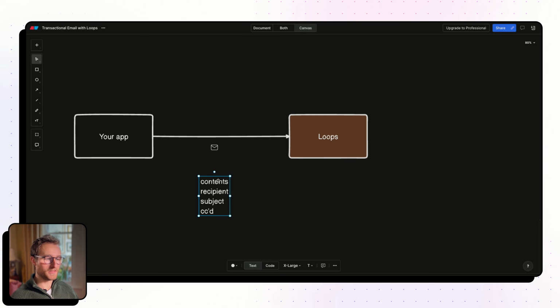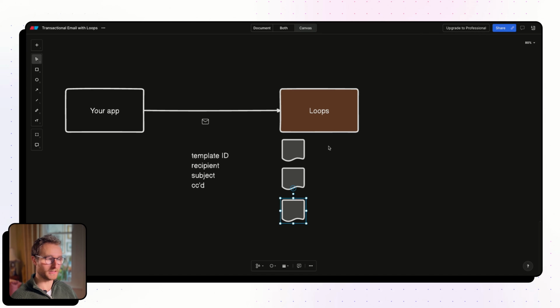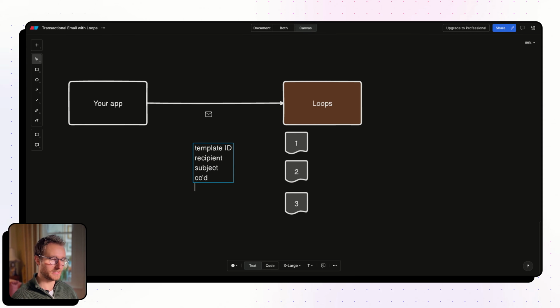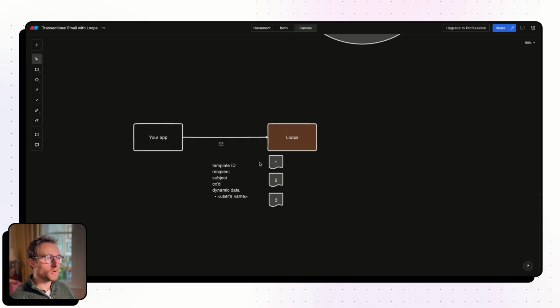Now, this is slightly different in that what we're going to provide to Loops is basically a template ID. It's going to be an identifier that Loops can use to identify one or more templates that we've already pre-configured within our Loops account, right? So this might be template 1, template 2, template 3. And as we're going to see, some of the other things that we can pass in here are dynamic data, which might include things like the user's name, for example. So we can say in the email, "Hi, Matt," right? So that's what we're doing here in Loops.